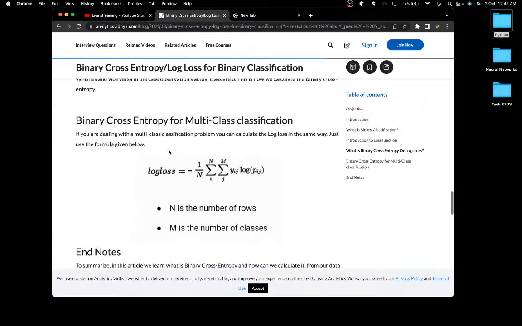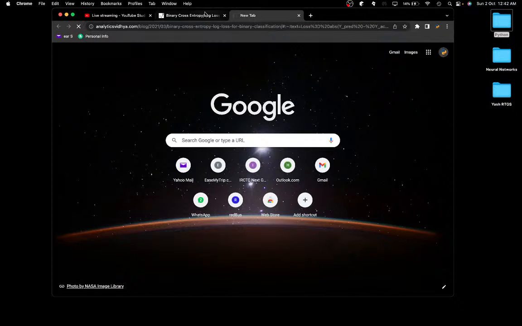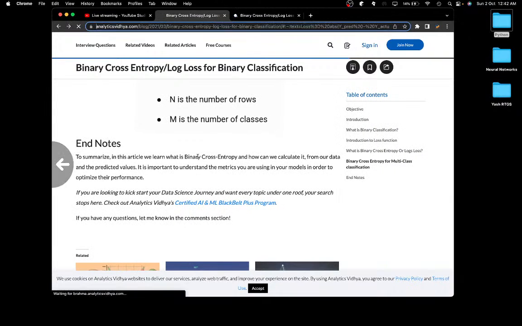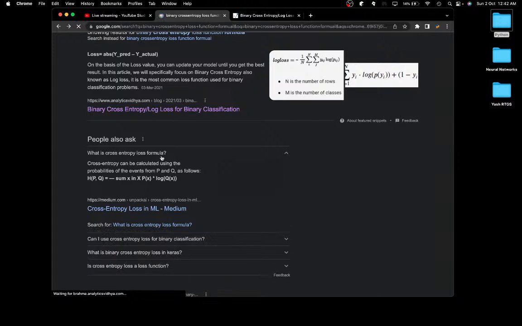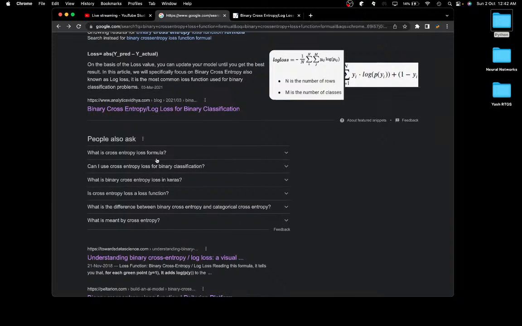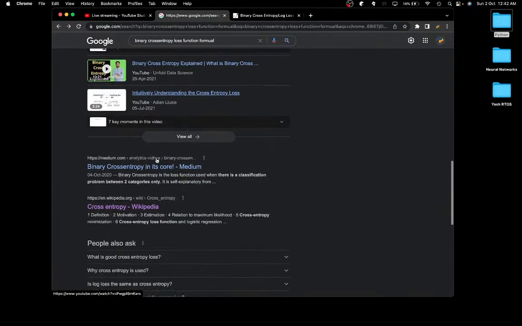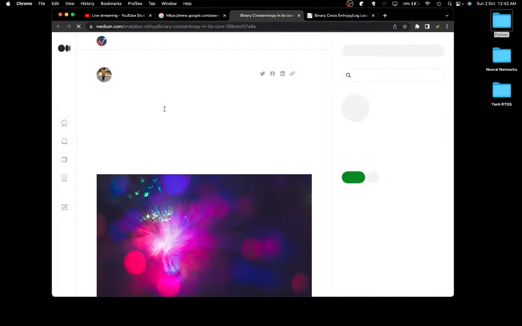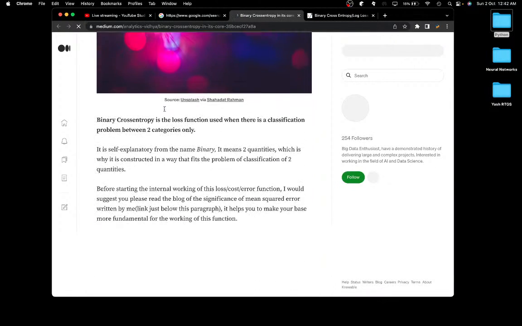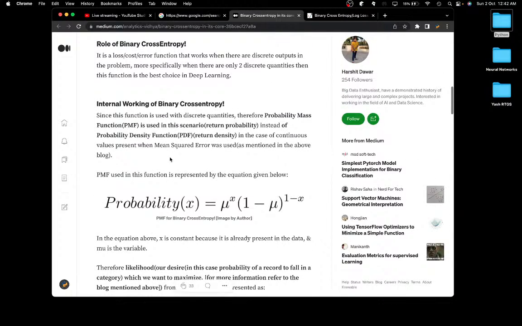Alright, so let's look into this. I want to look into the equation for binary cross entropy. For now, I'm gonna keep this article aside. Not that one. Let's look up this one. Two categories only make sense.